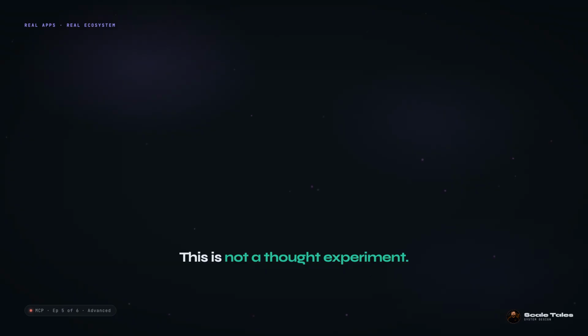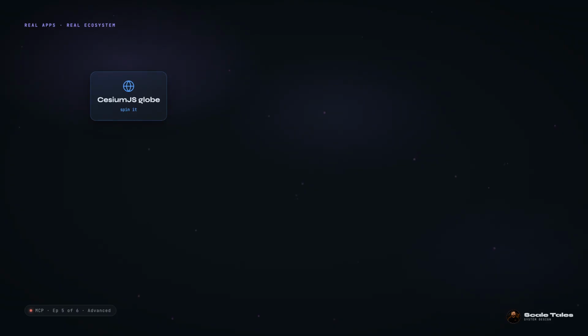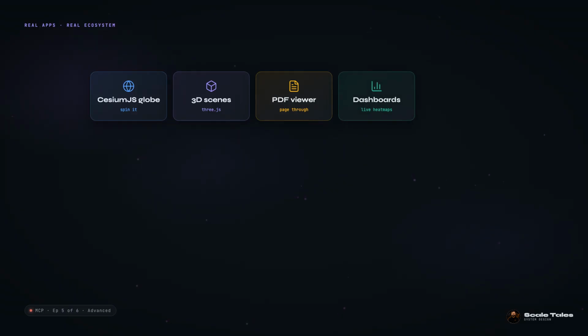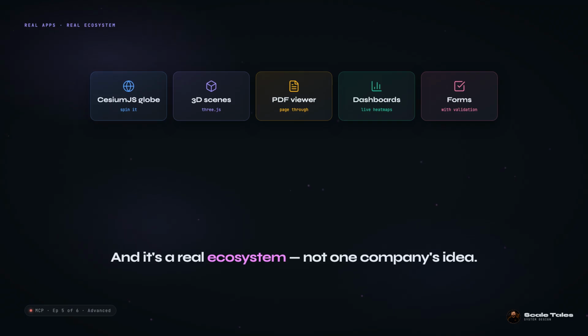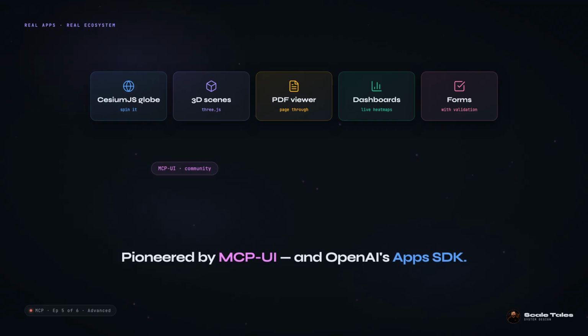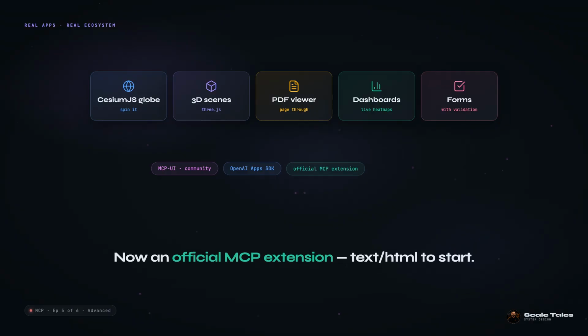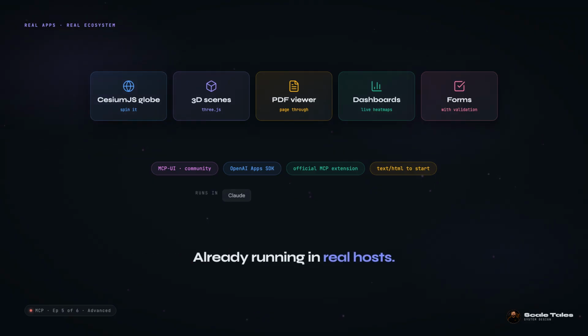And this is not a thought experiment. The reference apps already show the range. A Cesium JS globe you can spin, 3D scenes, a PDF viewer you can page through, live dashboards and heat maps, forms with validation, all returned by a server rendered inline. It is also a real ecosystem, not one company's idea. The pattern was pioneered by the community project MCP-UI and by OpenAI's Apps SDK, and is now being standardized as an official MCP extension, text/HTML to start. And it already runs in real hosts, Claude, Claude Desktop, VS Code's Copilot, and more.